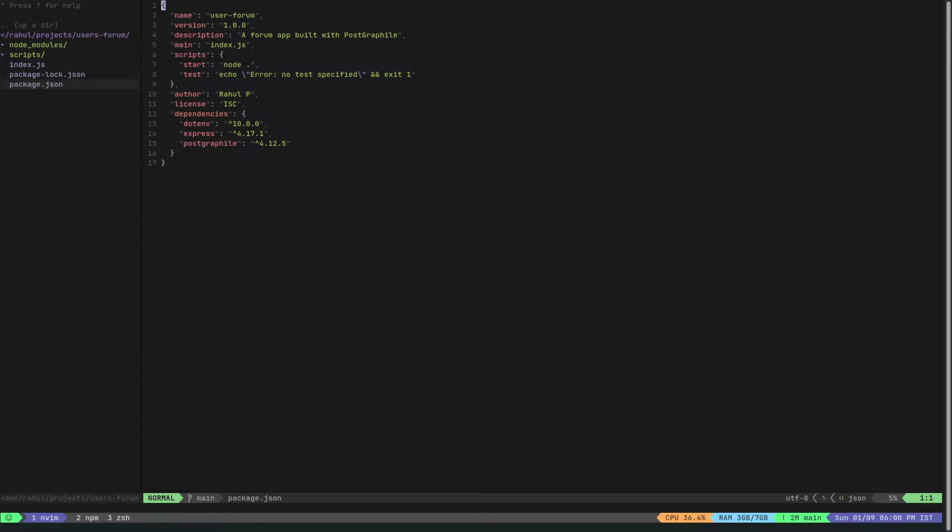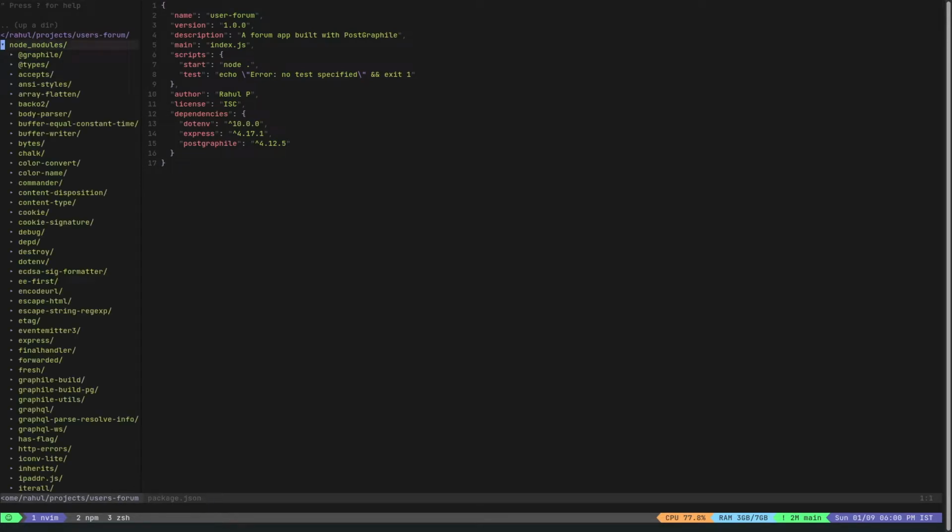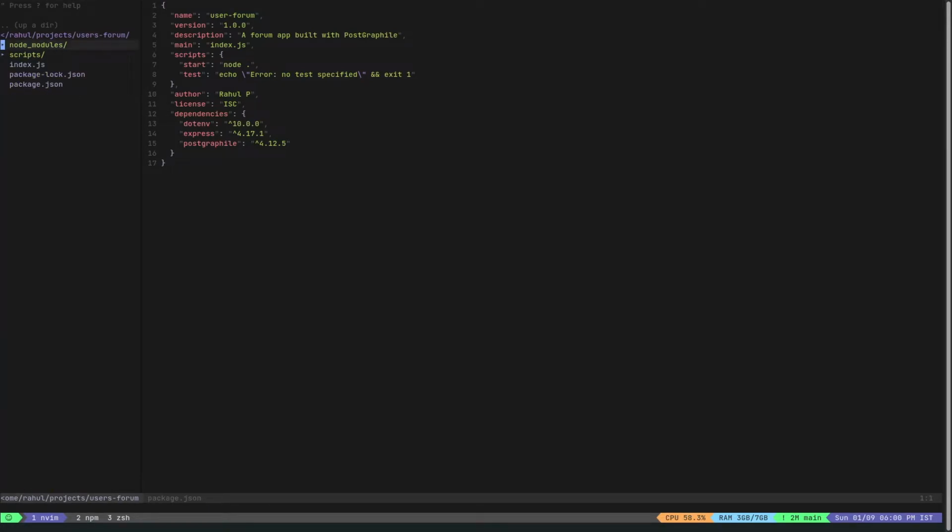So currently there are just three: dotenv, express, and Postgraphile. And this will then create a node_modules folder with all those dependencies. So you don't have to care about this node_modules folder.